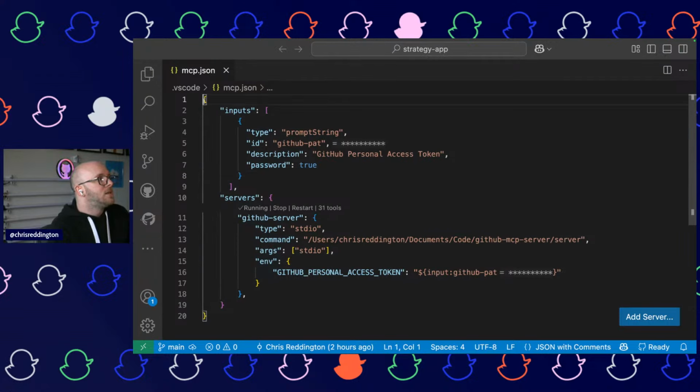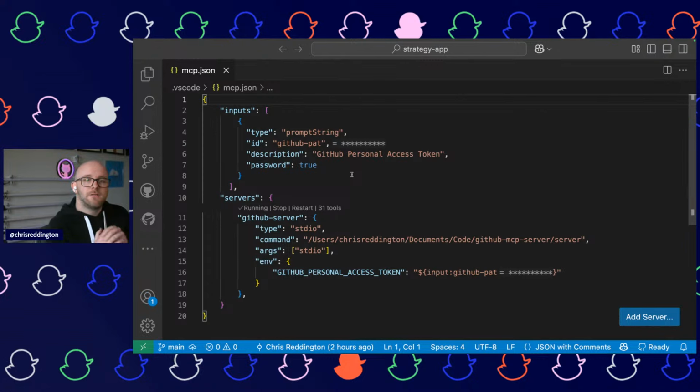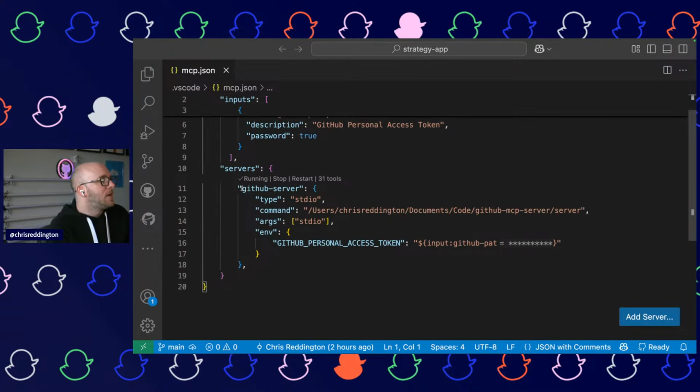First off, let's explain what's going on here in this file. This mcp.json, we have in this .vscode folder. This is where we configure the MCP servers that are available, so what tools the agent can use for this repository, for this project. We can see that there's one server, and I've just named it github-server.